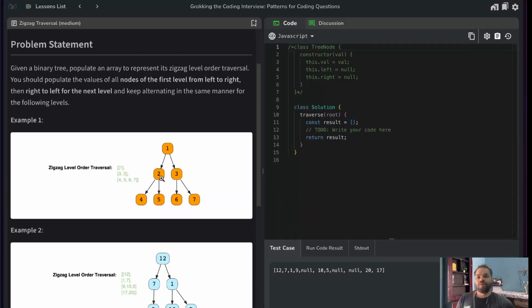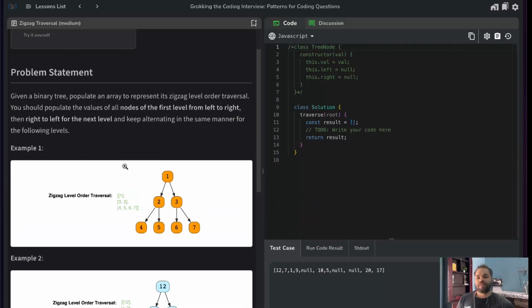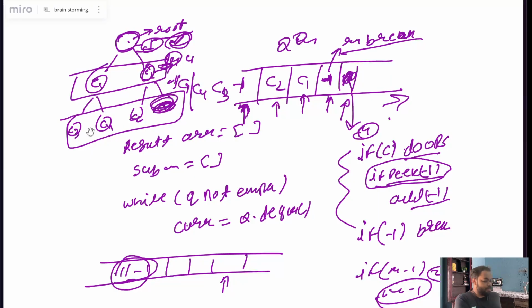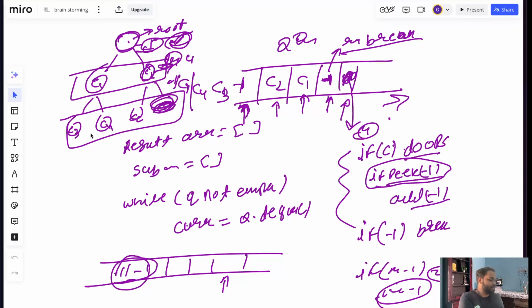Okay, cool. So here we have our next question. The next question says, given a binary tree, populate an array to represent its zigzag level order traversal. You should populate the values of all the nodes of the first level from left to right and then right to left. Let me show you what exactly the problem is.